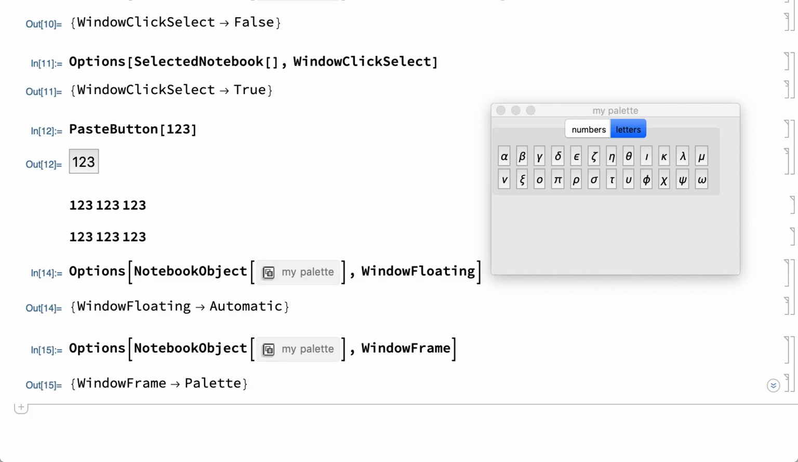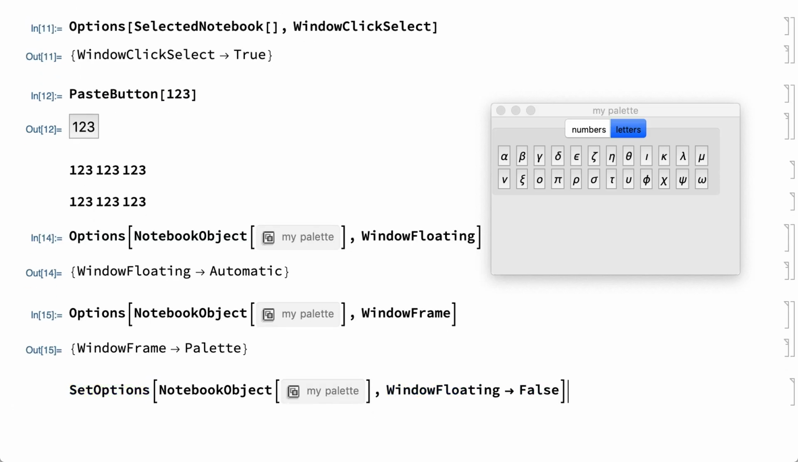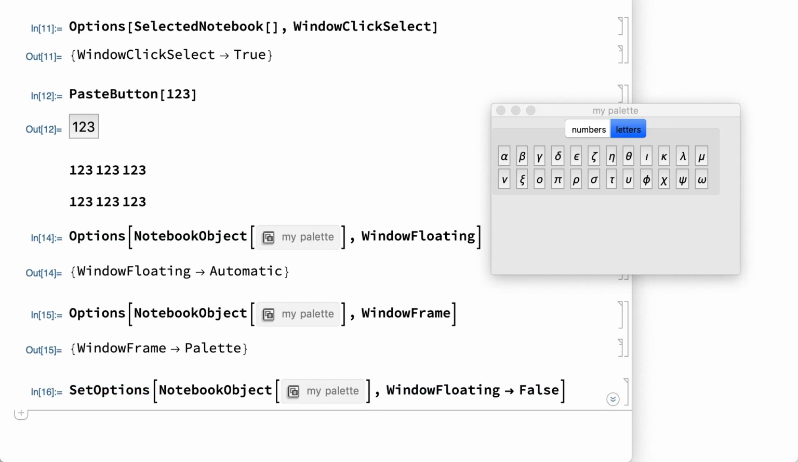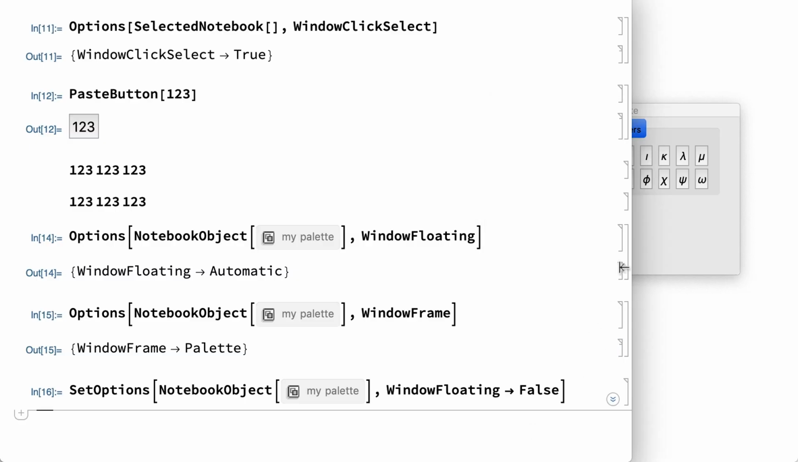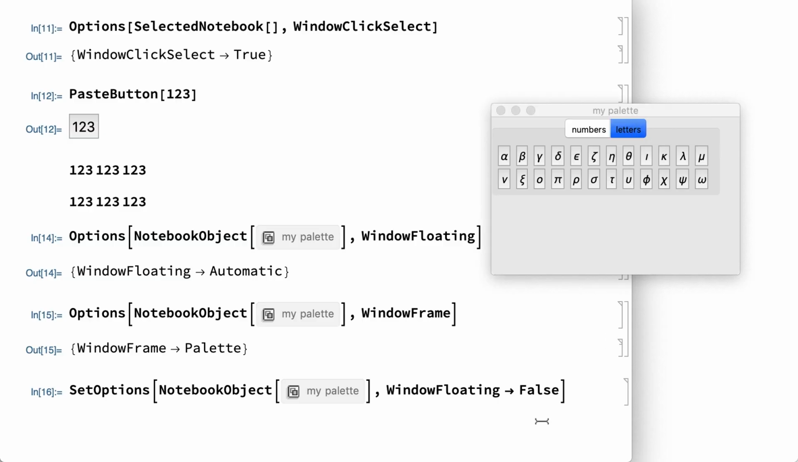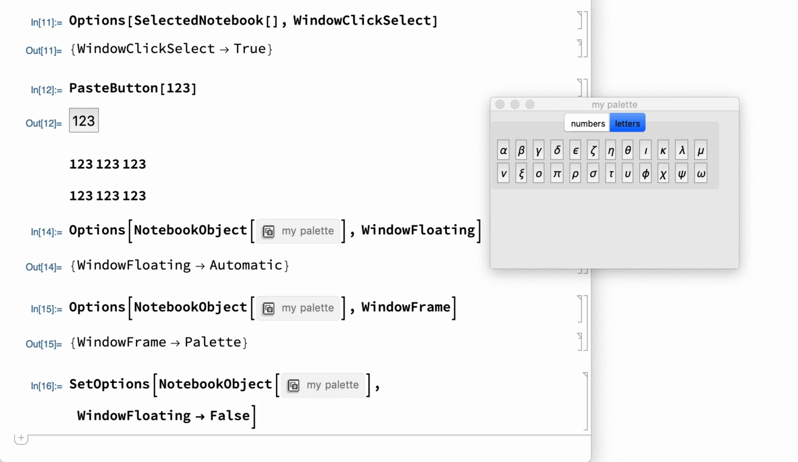Setting the window frame option to something else, or setting the window floating option to false, stops the palette window from floating so that the palette window is visible only when it's clicked. Setting the window floating option to false can be useful in situations where it's desirable for some reason to prevent a floating palette from blocking the full view of a selected window.